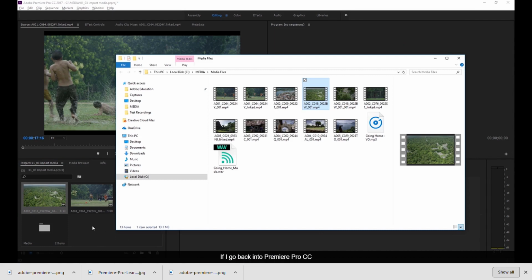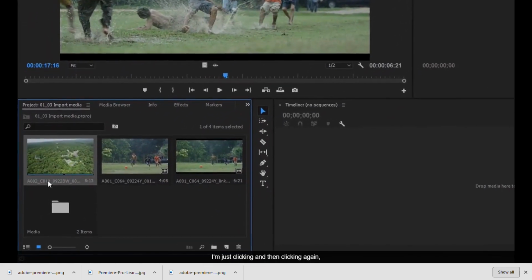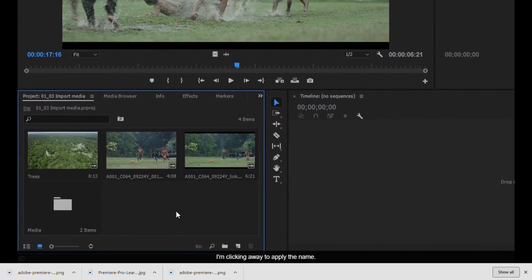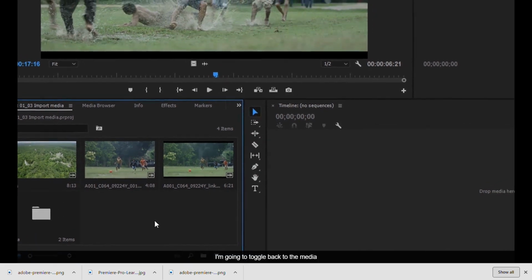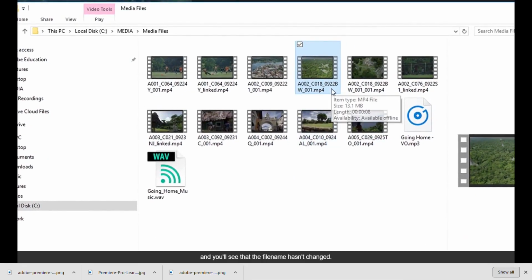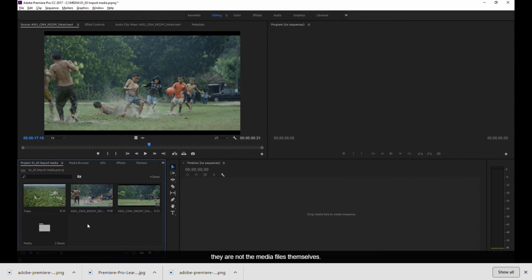If I go back into Premiere Pro and just click on the name of this clip, I'm just clicking and then clicking again. Let's say I call this Trees. I'm clicking away to apply the name. I'm going to toggle back to the media, and you'll see that the file name hasn't changed. Remember, the clips inside of Premiere Pro really are just links to the media files. They are not the media files themselves. So renaming the shortcut doesn't change the media file.